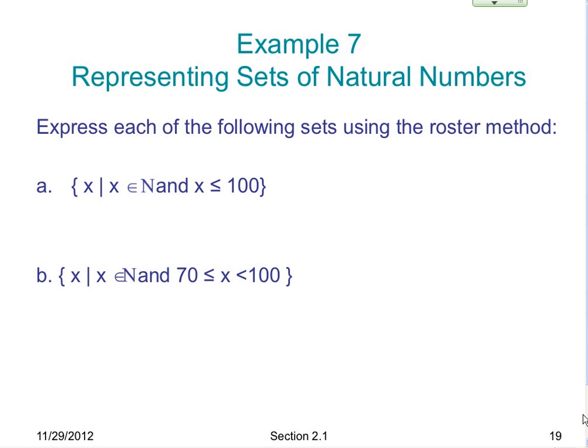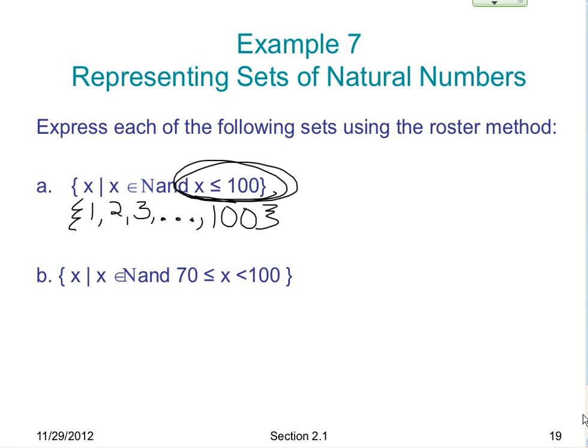Remember, with the roster method, we want to write out all of the numbers. It doesn't matter the order in which we put them, but we usually start with the smallest number. Smallest natural number is 1, 2, 3. Now, I do not want to write all 100 numbers, so what I'm going to do is put the ellipsis, keep on going in the same way. Now when I do this, since I do want to stop at 100, I need to indicate that. So I'm going to put 100 as the last number.